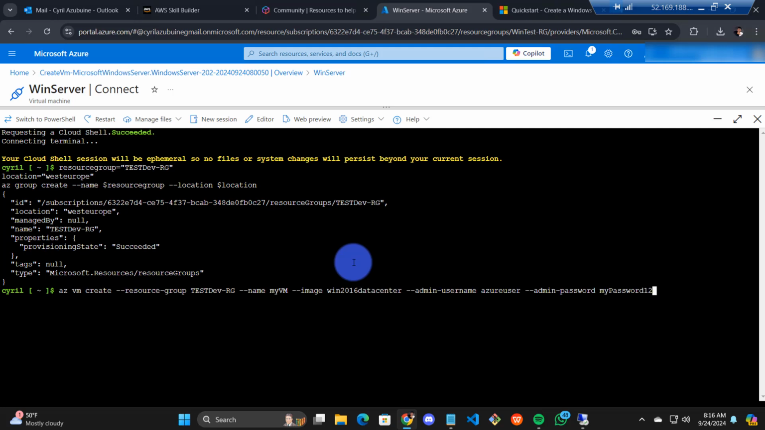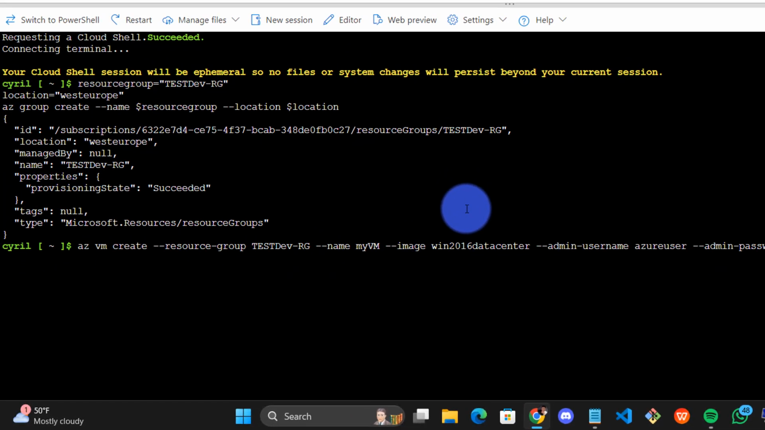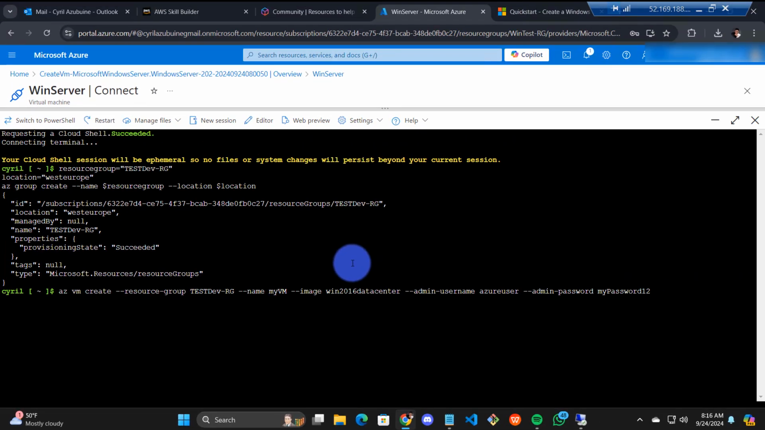So we have az vm create with the resource group, which is test dev rg. The name of our VM is going to be myVM. Then the image is Win2016Datacenter. The admin username is azureuser, and the admin password is going to be my password one too. You could change your password later on. Now just this command creates the same VM we created in the Azure portal. So we're going to just press enter, and it does the magic all by itself.